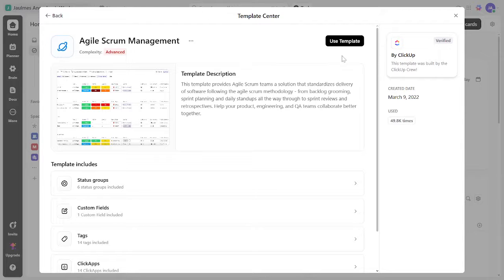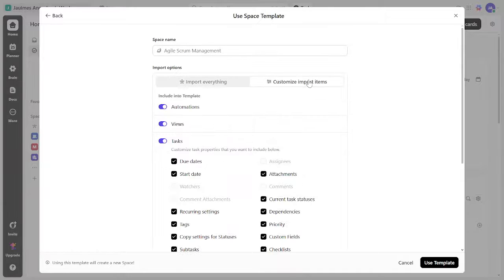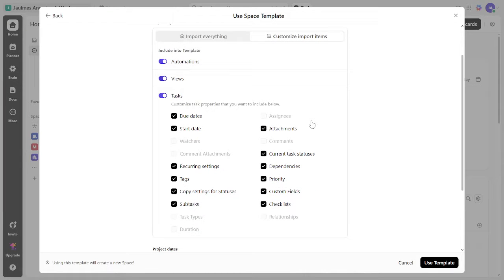Once you've chosen a template, it's now time to customize it. Click on the Customize Template button. This step is important because every team and project is unique, and customizing your template allows you to tailor it to your specific needs. You can add or remove tasks, change the status options, or even add custom fields. This flexibility is one of the main reasons why ClickUp templates are so powerful.